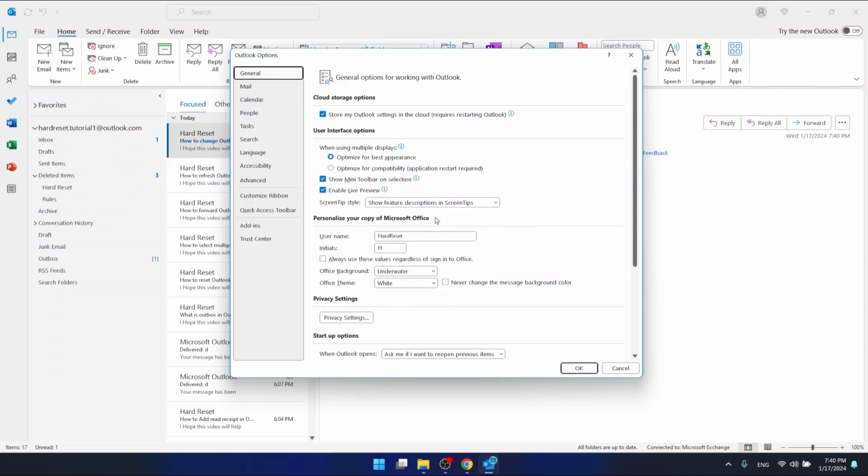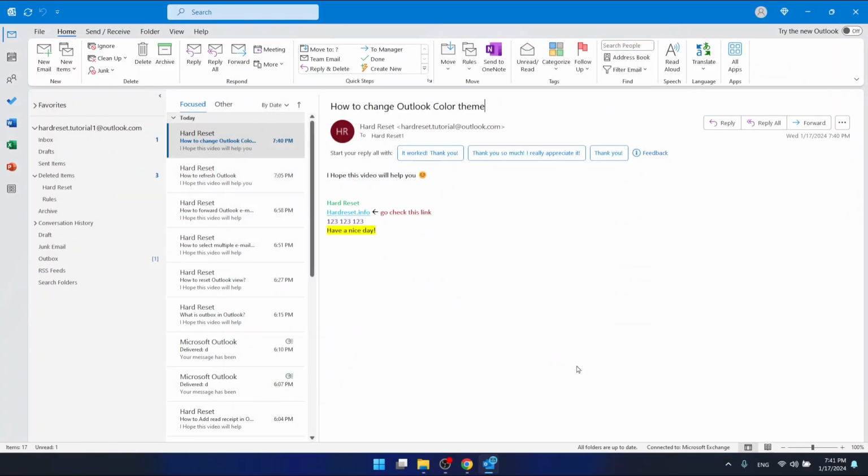And as you can see, you have this Personalize your copy of Microsoft Office. So you can change the background, and also you can change the Office theme. So now it is selected to white, and if I'm going to maybe select it to colorful and then click OK, it will change to the blue section, blue color, as you can see right now.